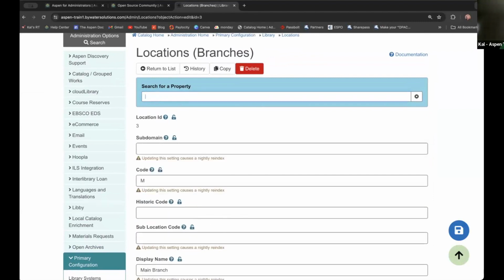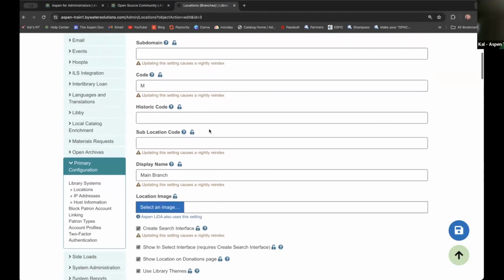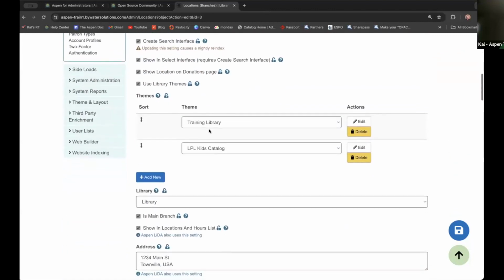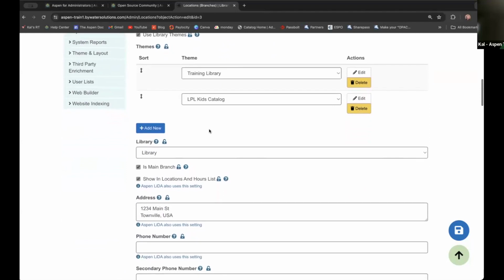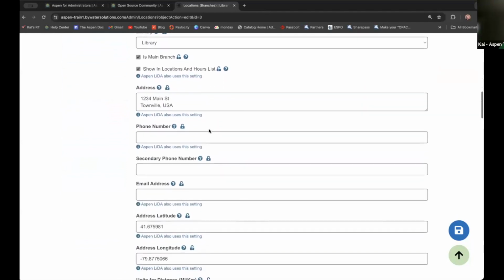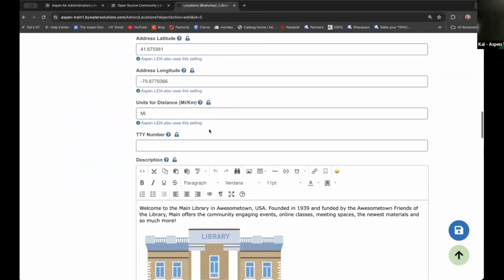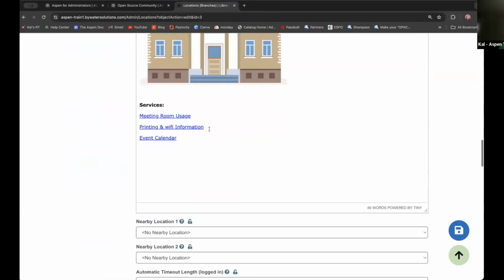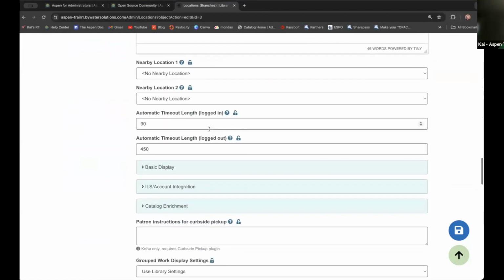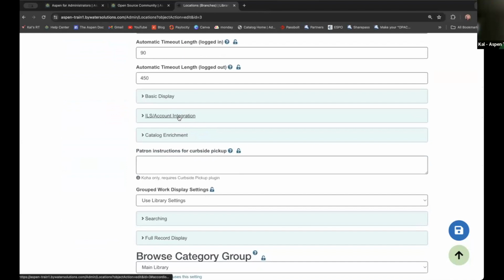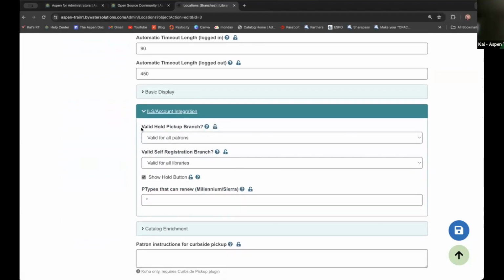Within the location settings, there are a couple that are very important that I like to point out. The one is whether that branch is a hold pickup location. Especially with new libraries, when we're setting you up, this one comes up a good amount. This is in the ILS account integration. And for each location that loads into Aspen, you're going to have this one that says valid hold pickup branch.